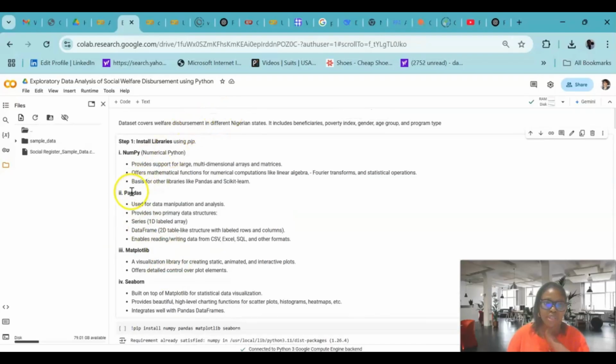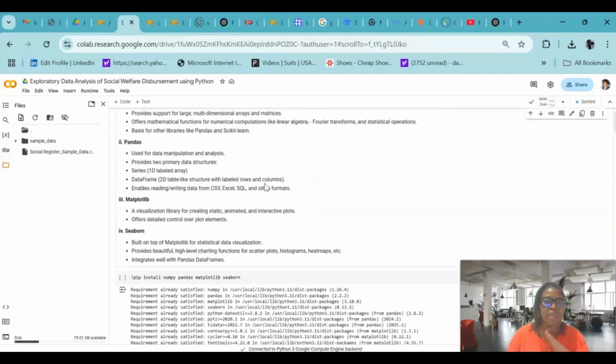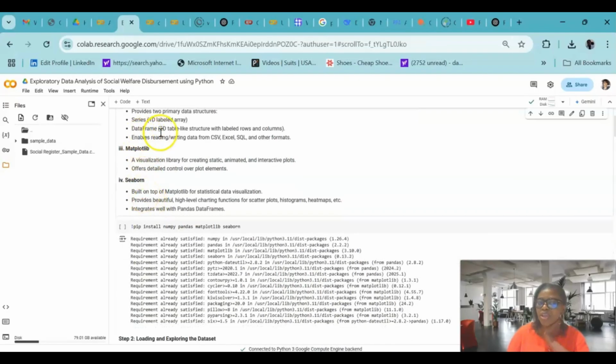Why do we need NumPy? It's actually the basis for other libraries like Pandas and Scikit-learn. It provides support for large multidimensional arrays, and it offers mathematical functions for computational work, like if you want to do your Fourier transforms or statistical operations on your data sets. Then Pandas, we make use of Pandas for data manipulation and analysis. Pandas also enables you to read and write data from your CSV. We're going to see how that is being used.